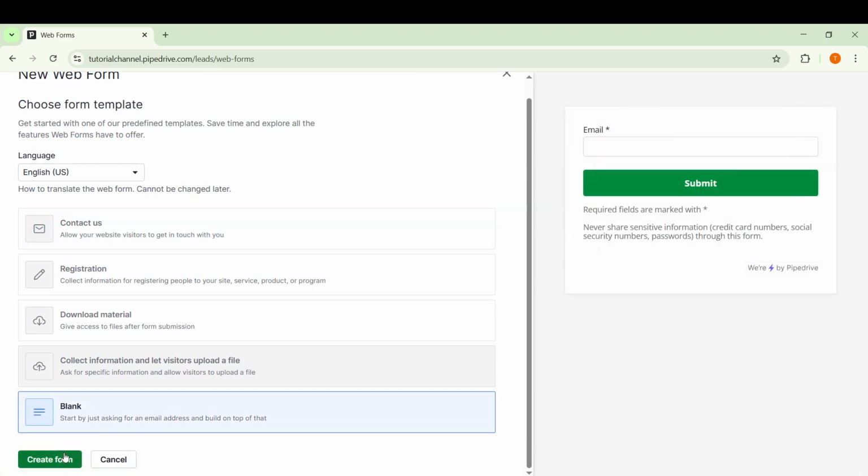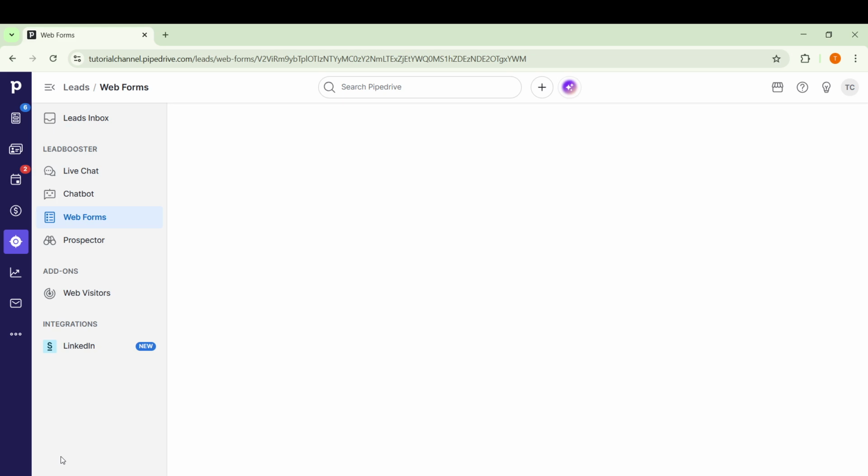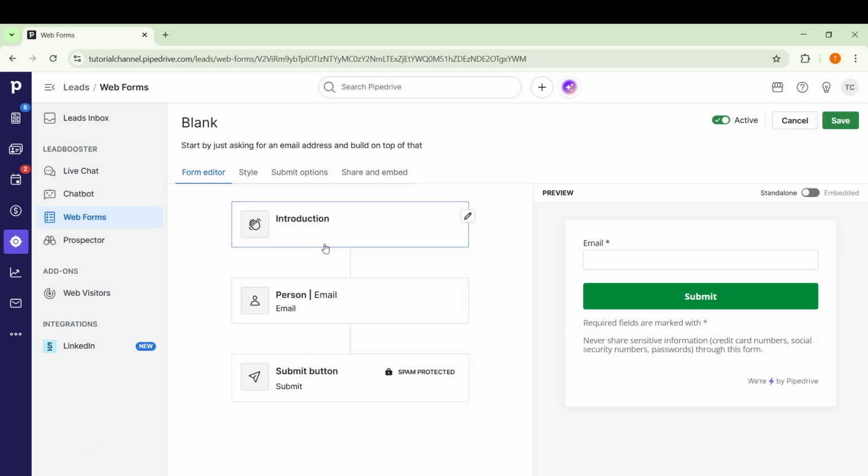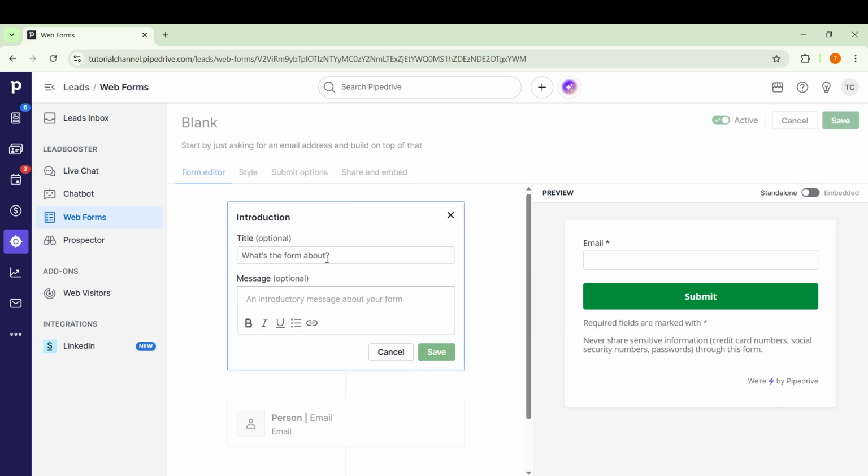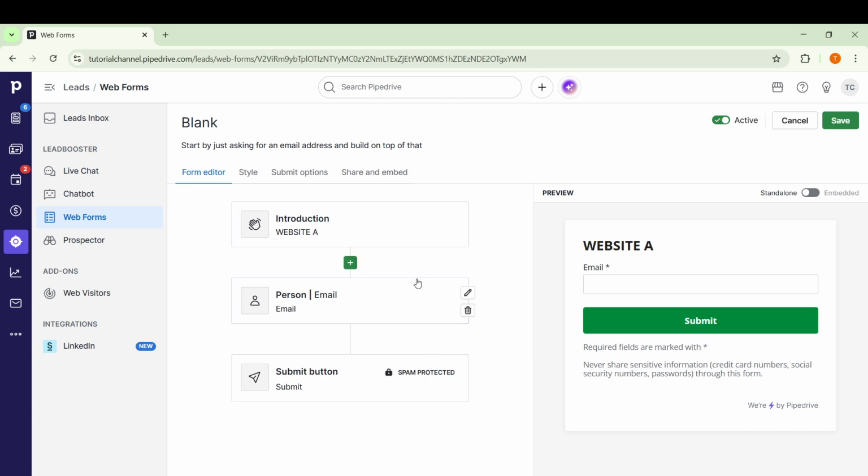When Pipedrive asks how you want to start, choose Blank, then select Create Form. Starting with a blank form gives you full control over what information you collect. Now input the details for your first form, which will be used for website A. Add the fields you need, such as name, email, or message, and make sure the form title clearly identifies that it belongs to website A. When you are done, save the form.